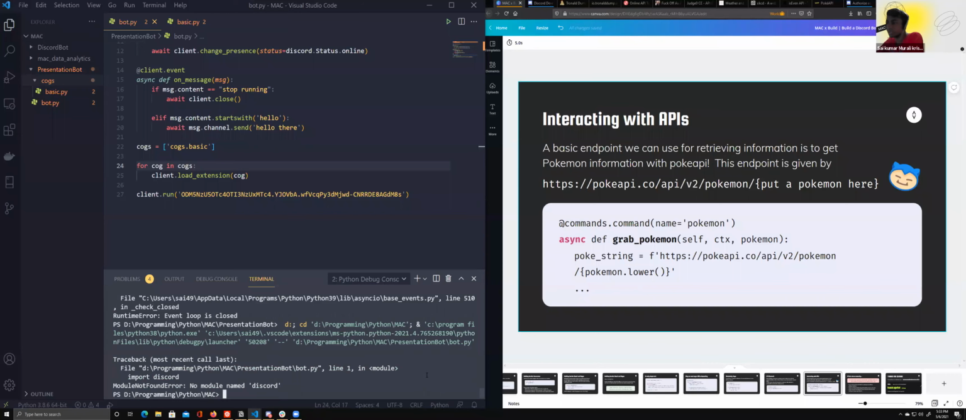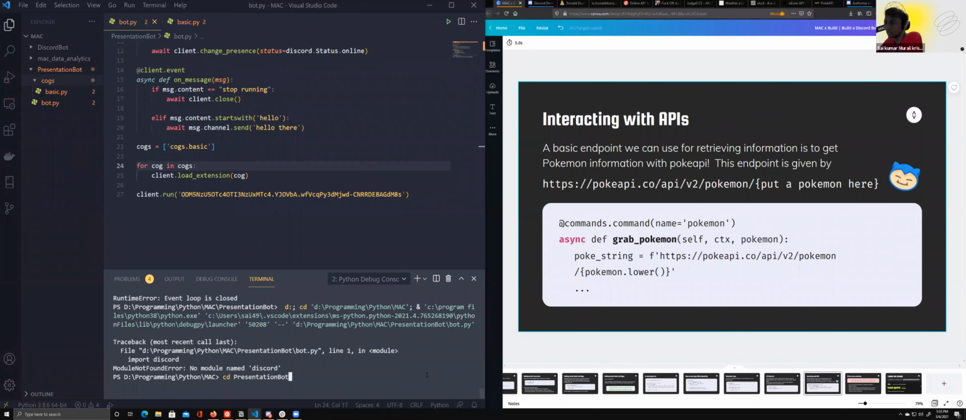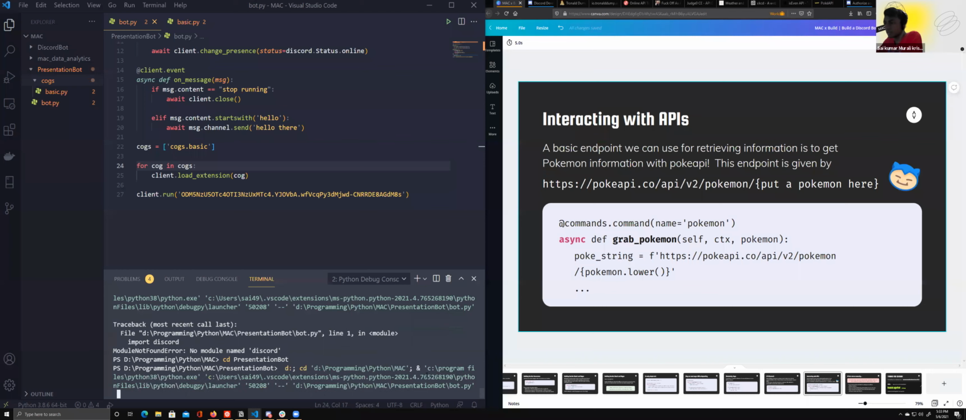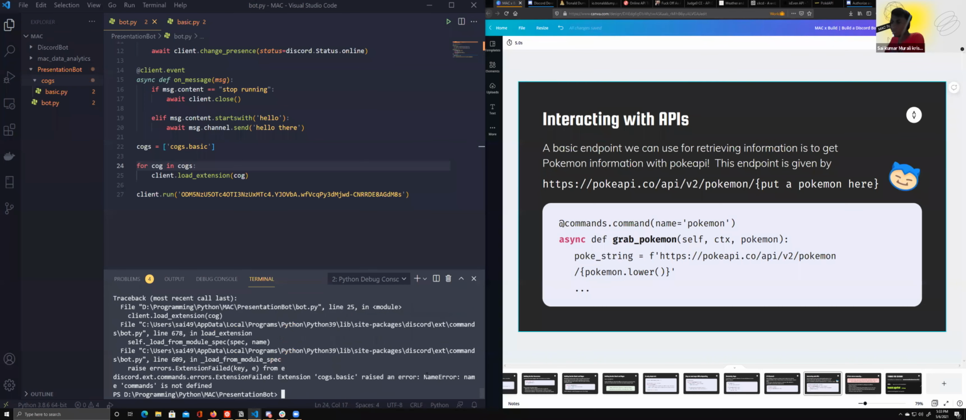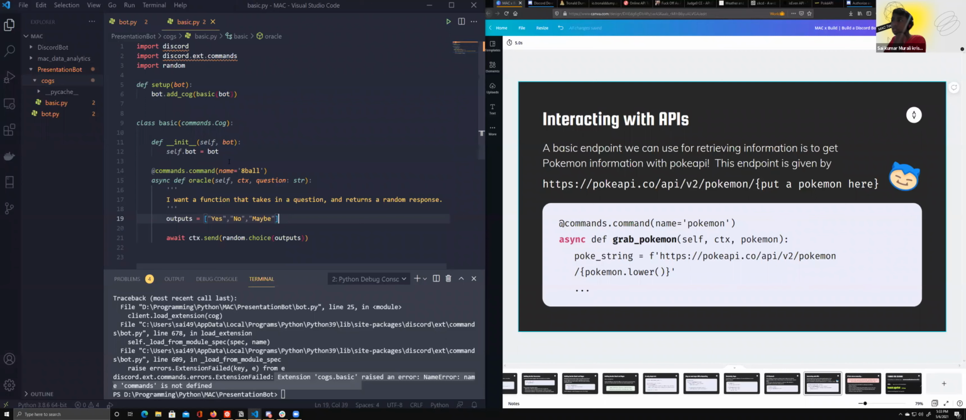I have to keep doing this. Okay. So extension cogs.basic raised an error: name 'commands' is not defined. Now, commands.